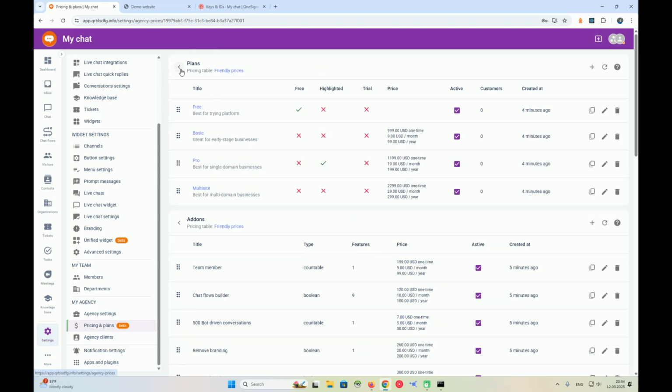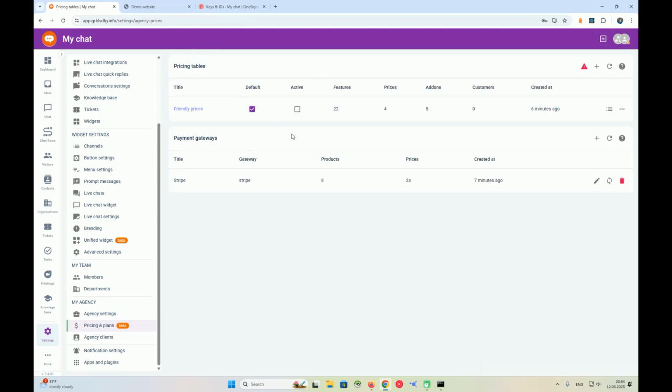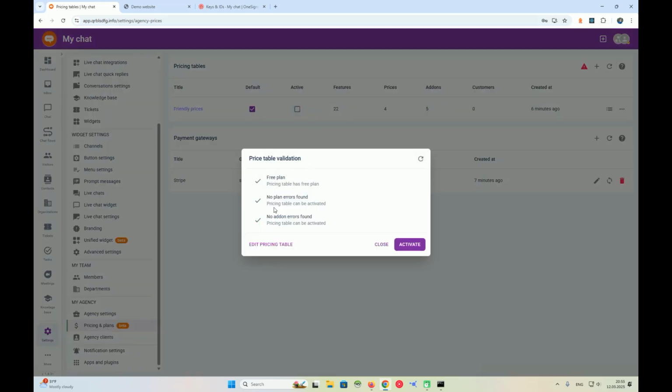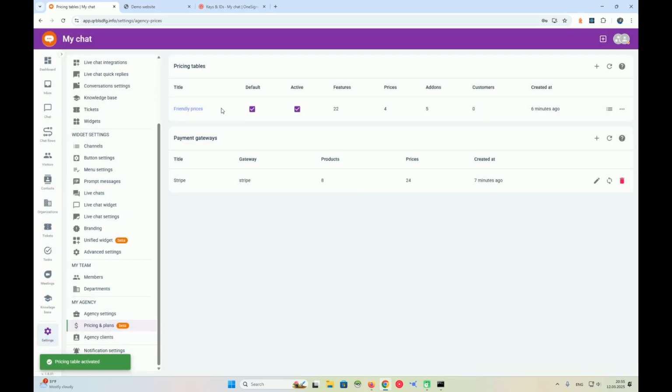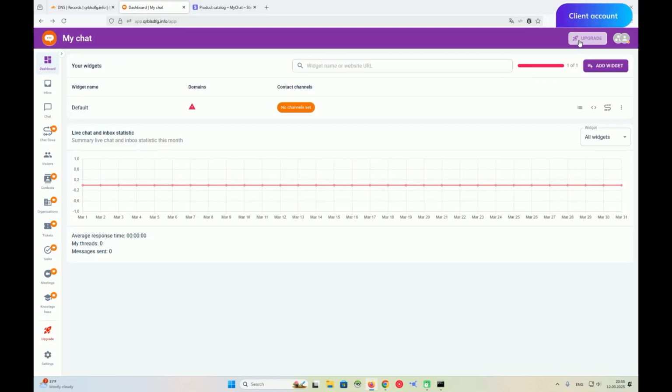Now everything is set, and I can activate the pricing table. Remember, if you don't have a default and active pricing table, your customers won't be able to upgrade. The pricing table is now activated. Let's take a look at how it functions from a client account perspective.